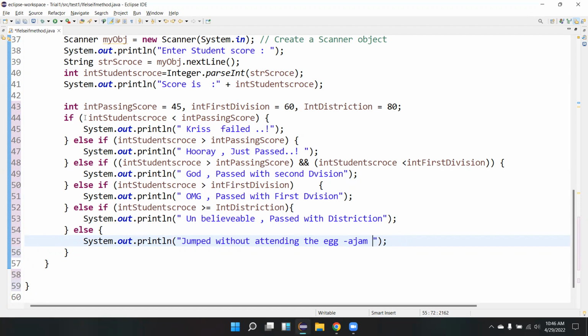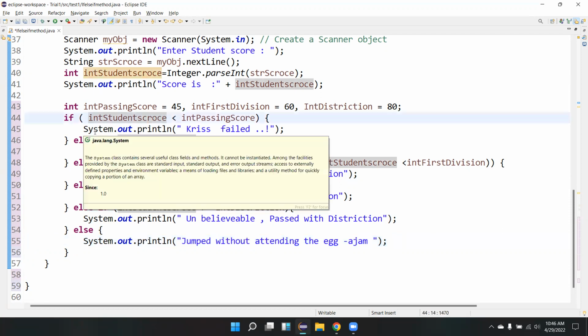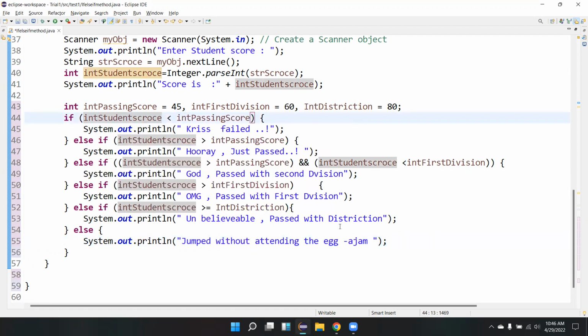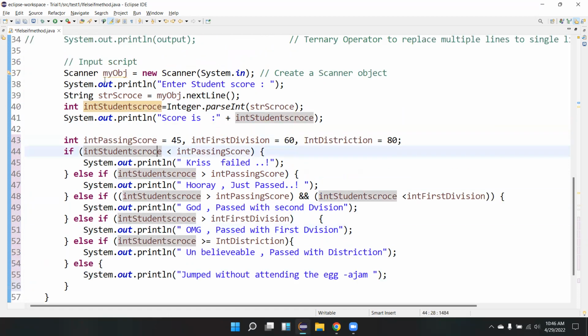So if you see here, it's very simple. Actually you can write it within a simple logic, but I made it complex to let you know how this if else works in different ways.